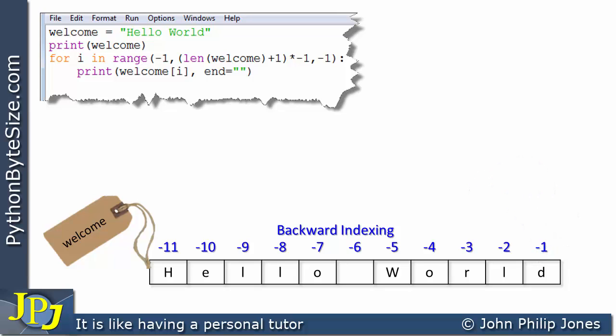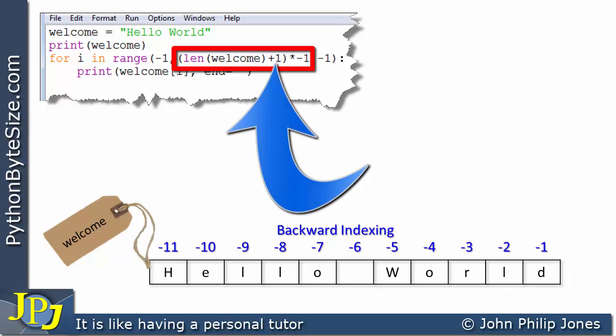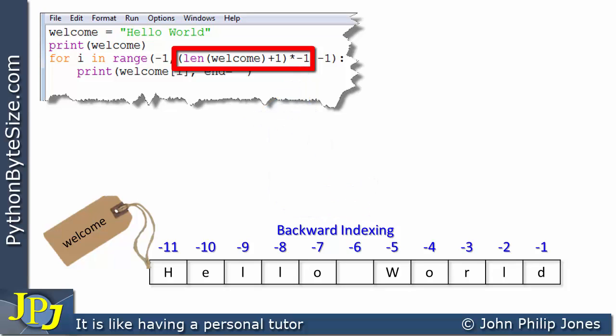Now we make I change by the fact that we use this range function here. And if you have a look, this is the start value. So that means that the first time we go into the loop, in fact, we will be pointing to this -1 here. And if we look now here, we can see we're finding the length of the string welcome, which if you look here, you can see it's 11 long. And then I'm adding 1 to it, and then I'm multiplying it by -1. And of course, that will give me -12. Now that's the stop value.